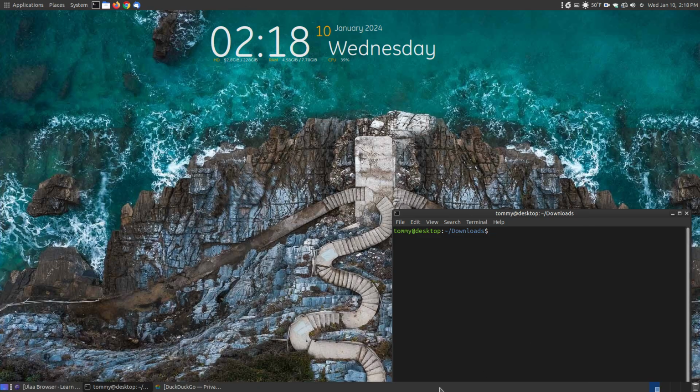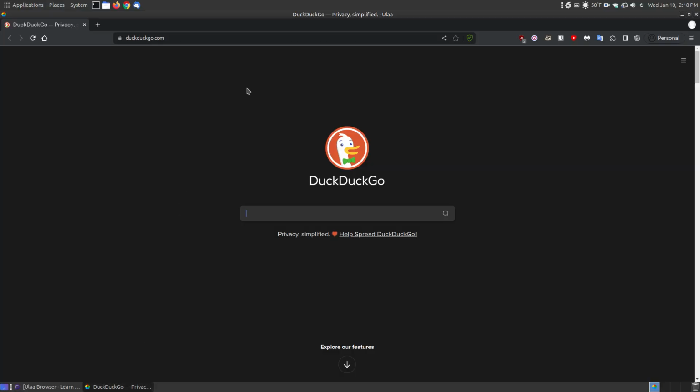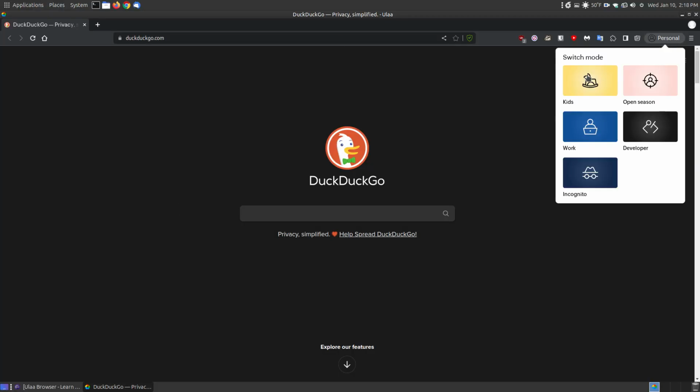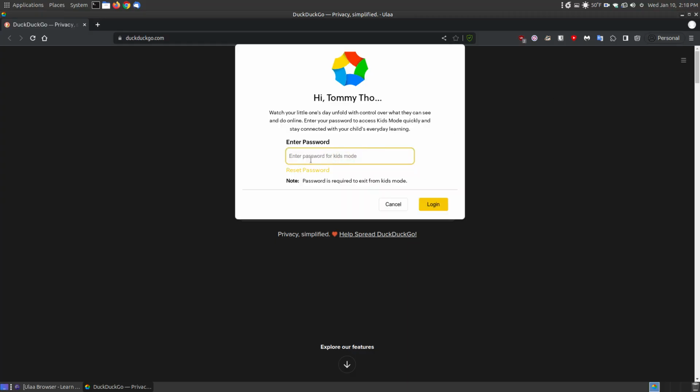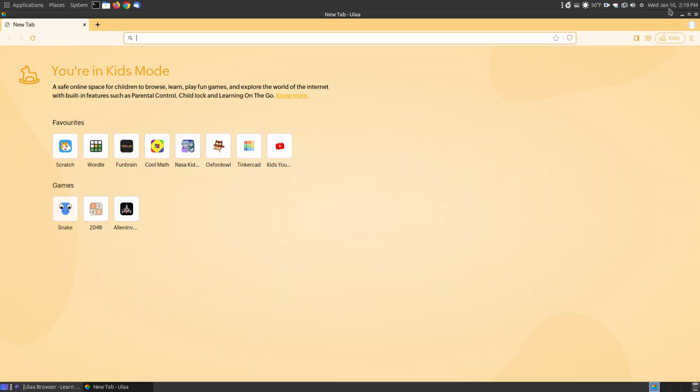Now let me minimize this, and let me close out my terminal, and let me open up the actual Ulaa itself. Here it's on personal. You can change to kids mode, and you have to put your password in to get to kids mode and to get out of kids mode. That way, if you're letting your children use this particular browser, if they click up here, they have to put the password in to change the mode.